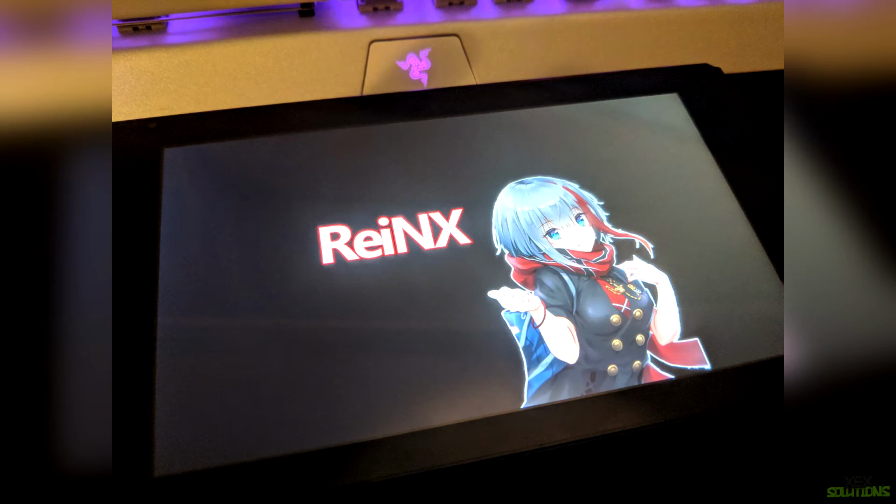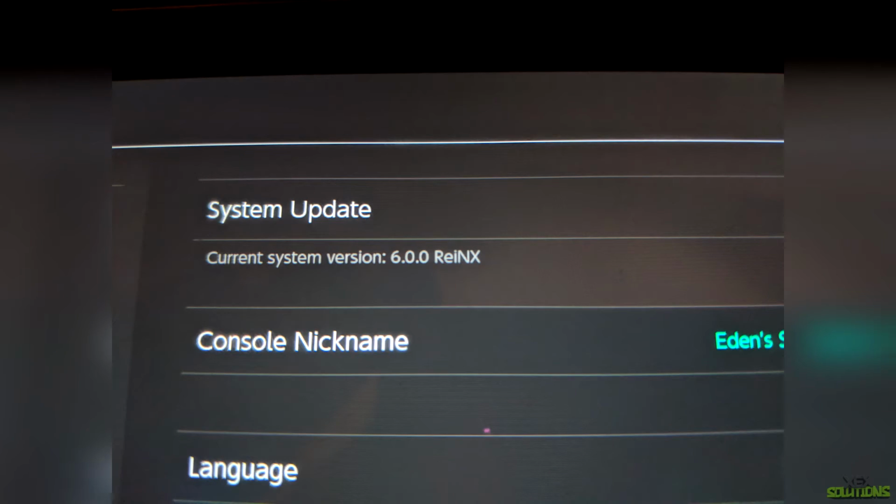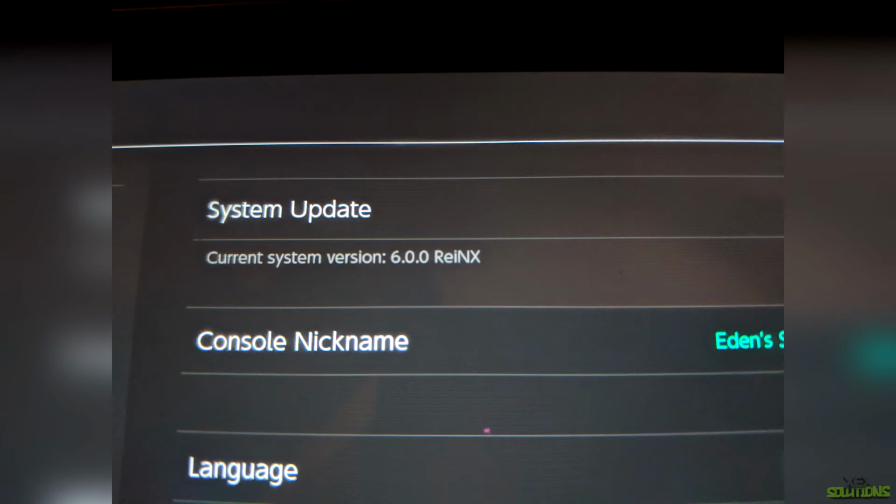I currently can't capture the screen because it won't let me for some reason, but I'll take a picture and show you what it looks like on the screen. You should see current system version 6.0.0 ReiNX. That's how you know it's worked. And if you also have the homebrew launcher installed, you can go ahead and open the album, and that should work perfectly fine as well.